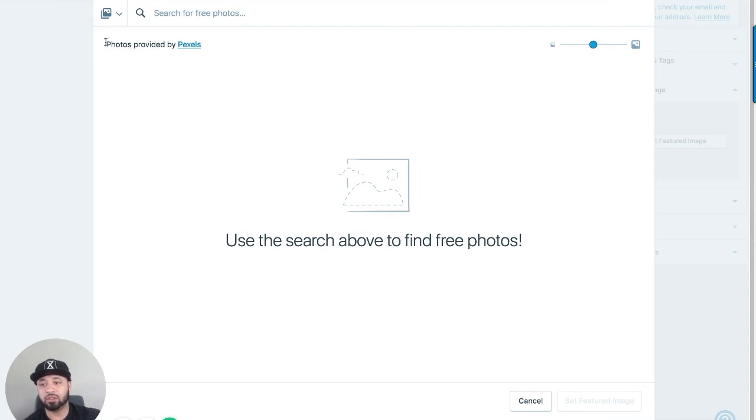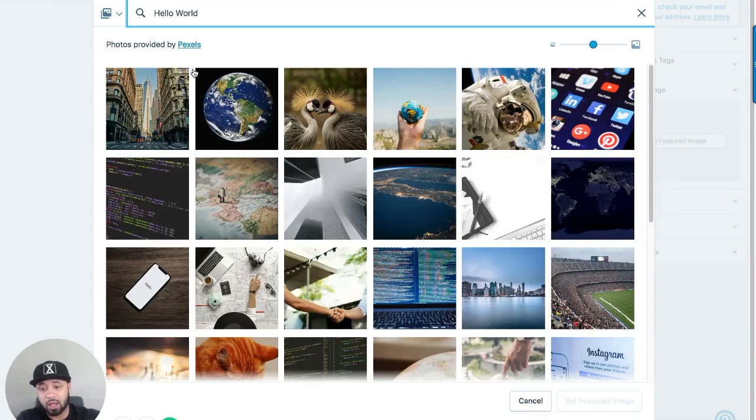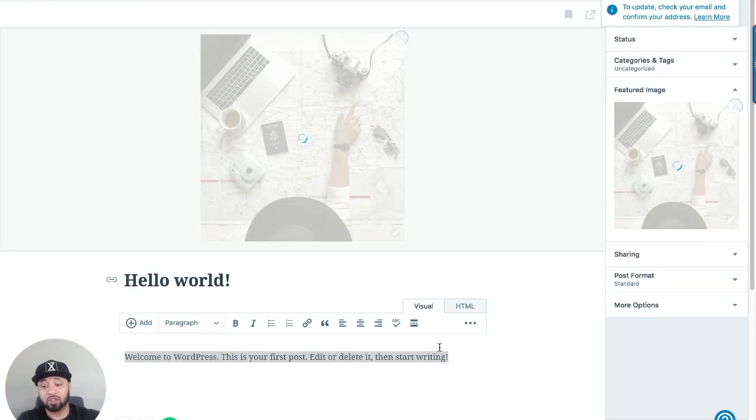And if you notice, photos provided by Pexels. Awesome, right? Use the search above to find free photos. So let's go ahead and just type in hello world. Let's see what comes up. So awesome. So I'm going to select this image here. This is an image, like I said, directly from Pexels, and click set featured image.